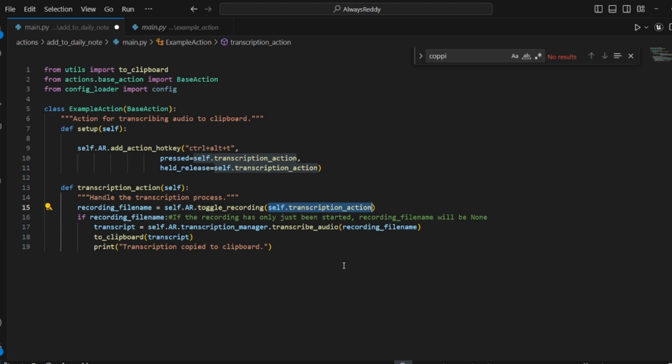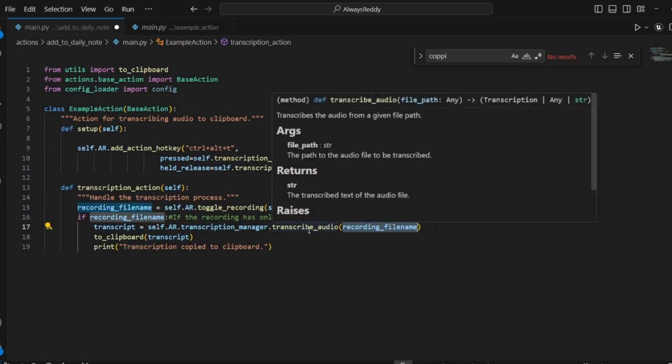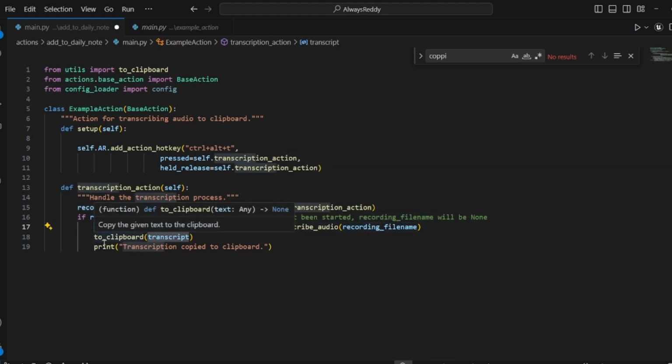So if you start recording and forget to stop it, after that max duration is run, it will run this function again. So if we forget and we record for ages, it will run this function again, which will run this piece of code here. It will stop the recording, get it, and then you can see we go self.ar transcription manager transcribe audio. So if there is a file, we pass it into the transcription system, we get the transcript, and then we copy it to the clipboard, and that's what this does.